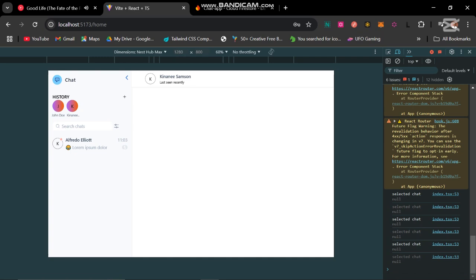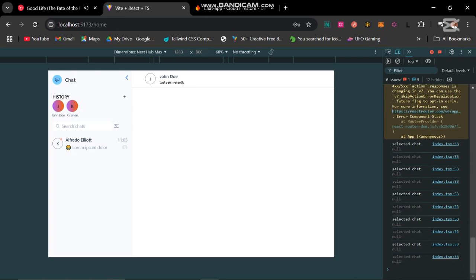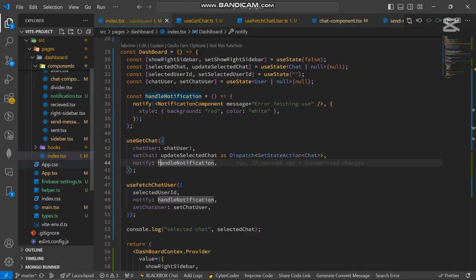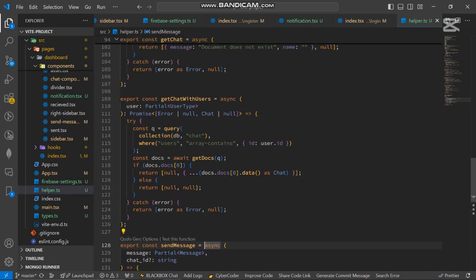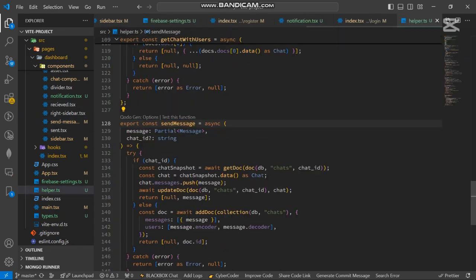If you head over to the browser to test this out, you observe we get null as the value of the selected chat. So let's head back to VS Code and navigate to the helper file to update the getChatWithUsers function. We'll replace where the users array contains an object with an ID property equal to user.id with where the users array contains user.id. We'll head over to the sendMessage function and ensure that anytime we create a new chat, the users array is an array of strings, matching the encoder ID and the decoder ID.